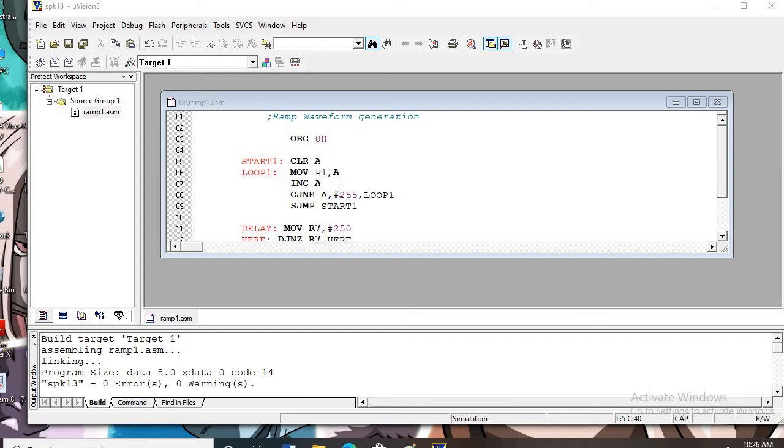How many times? That is whatever is your upper level as far as ramp is considered. For example, at present I am taking it as FF or 255. So that is MOV P1, A, which means accumulator contents are copied into P1. Port 1 we are using. Then INC A, accumulator will get incremented by 1.